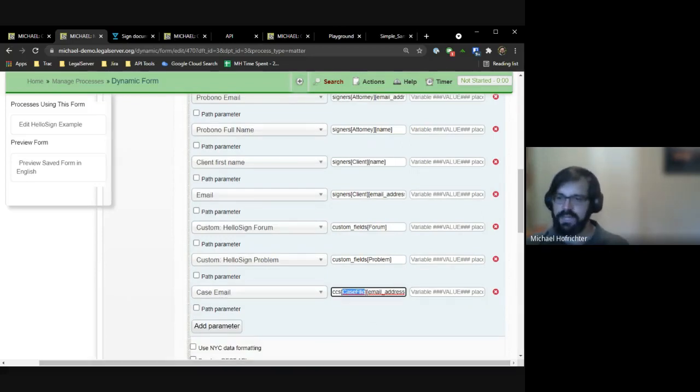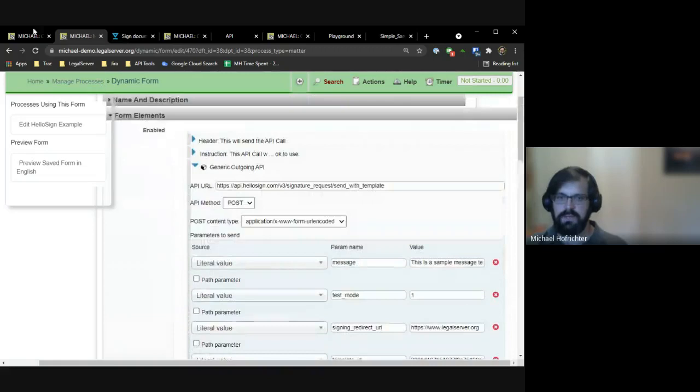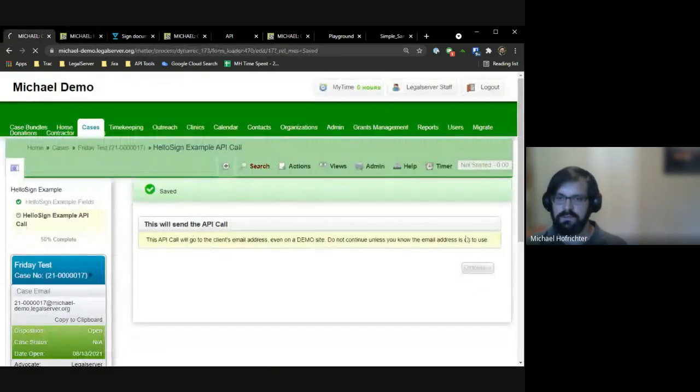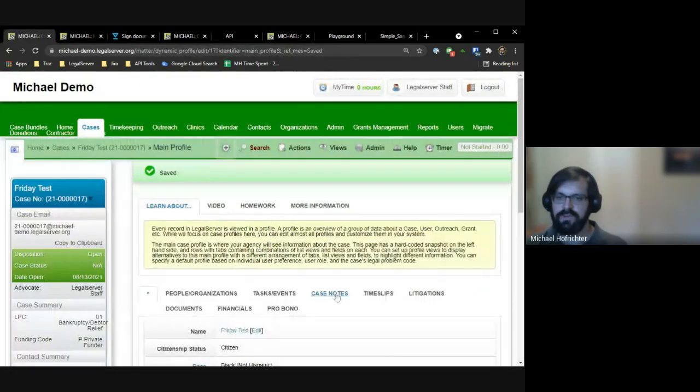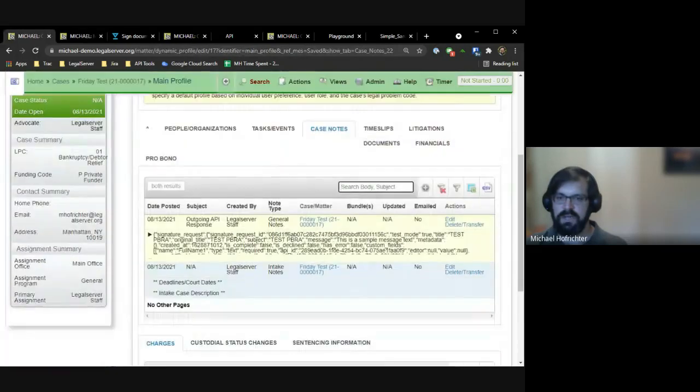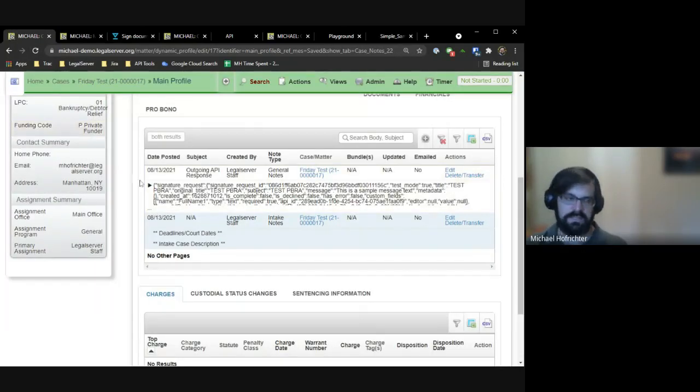I've got an authentication header at the bottom that I'm not going to show on a recorded video, but this is the API call that gets made, right? And so when I click continue, I can come over here to case notes and see, look, here's the outgoing API response. Right, and I think I reload, right, nothing's happening here.